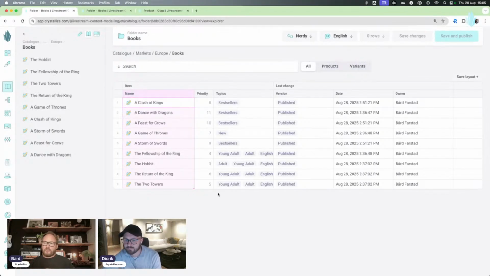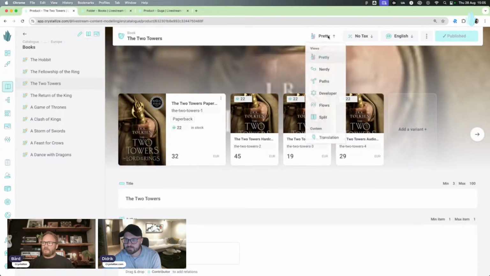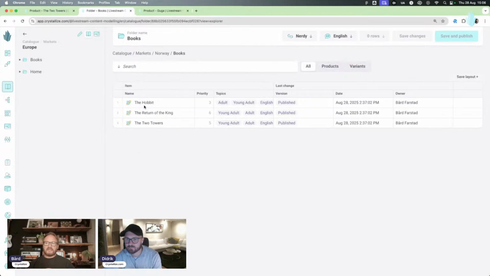And this is all controlled via basically the paths of the products themselves. So here we see Two Towers. It's in Europe books and also Norway books. So this approach has additional benefits, that first of all, you have a clean catalog. So when you're browsing it, you see actually which products are available here. Whereas if you have a common tree structure and use languages, you have the product, but it's not published in this language, right? So it gives you a better overview.